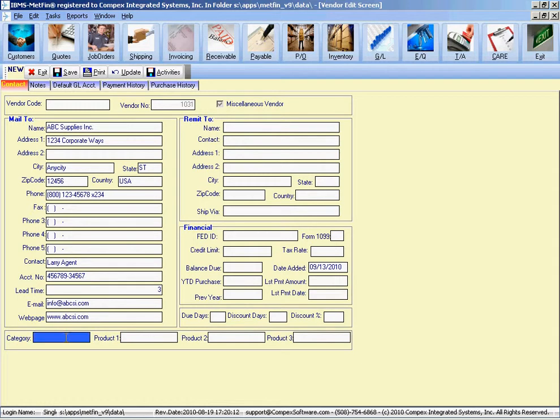Okay, category, you can assign a category to this vendor, and then additionally you can put in the primary product associated or provided by this vendor. You have up to 3. In addition, you have the remit to, which is the remit to name, ABC Supplies. You can leave these fields blank, and if you do, the system will assume the remit to will be the same as the mail to.